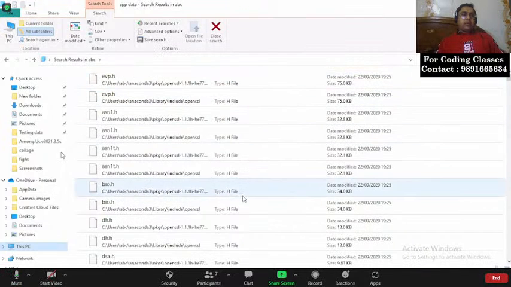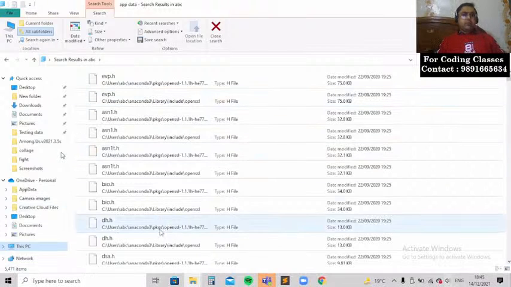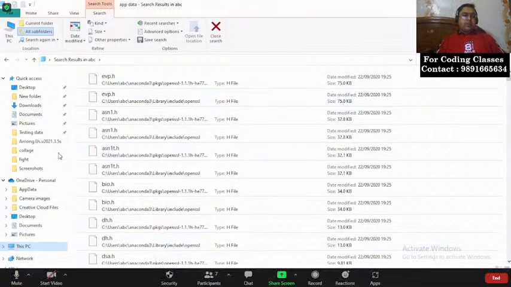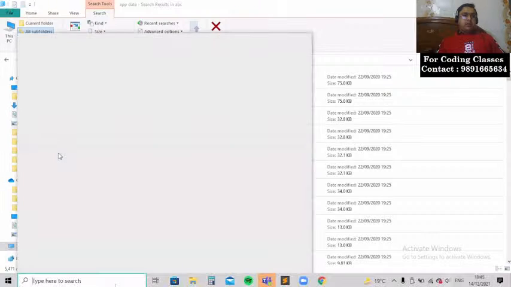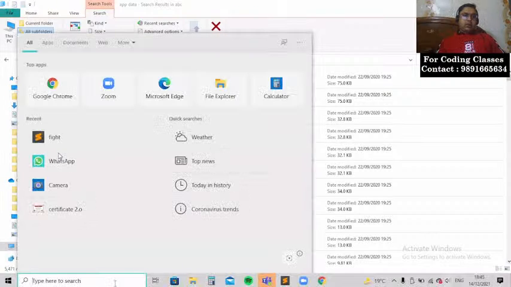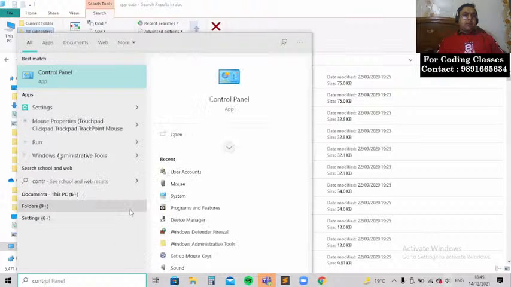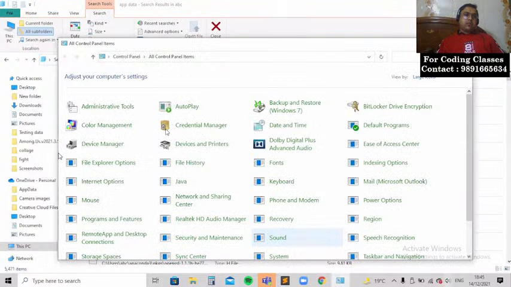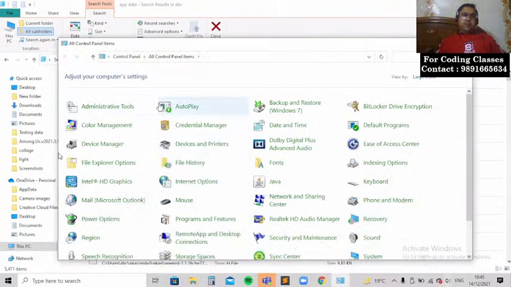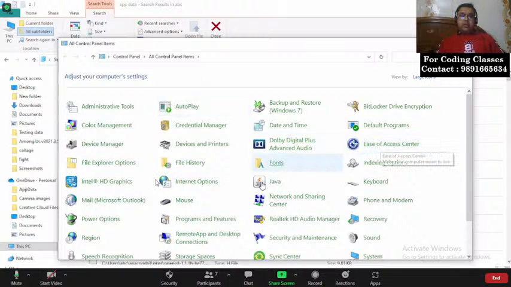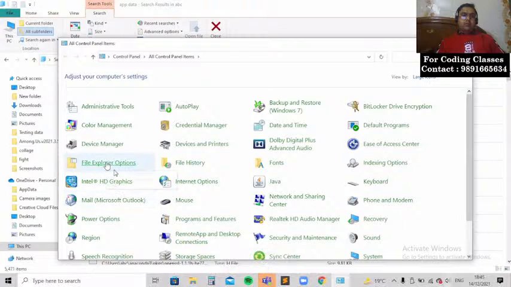Open your control panel quickly. Just type control panel over here in the search box. Yeah, double click. And then come on, where is that option? File Explorer. It's in the first column, fourth row.